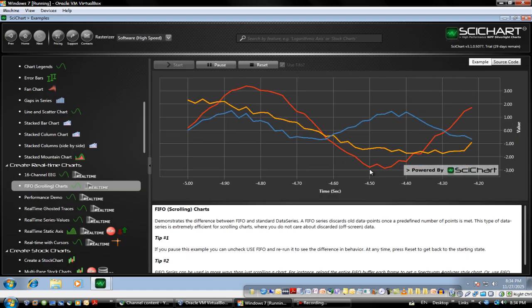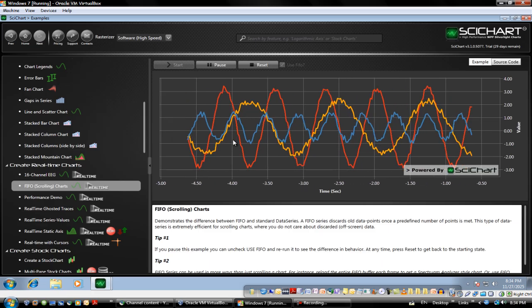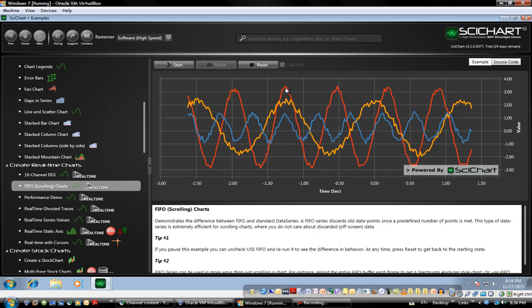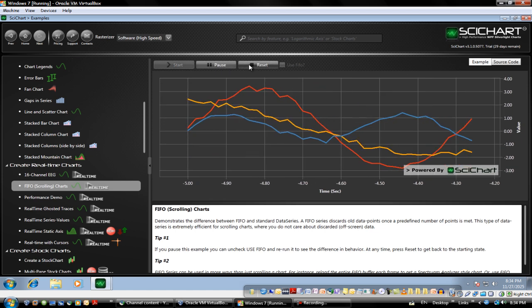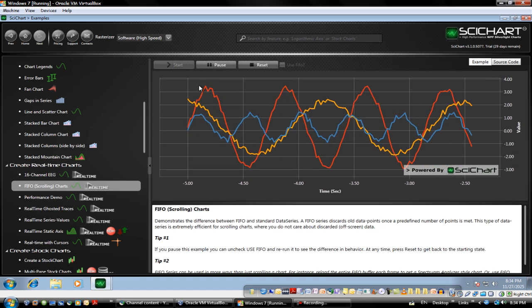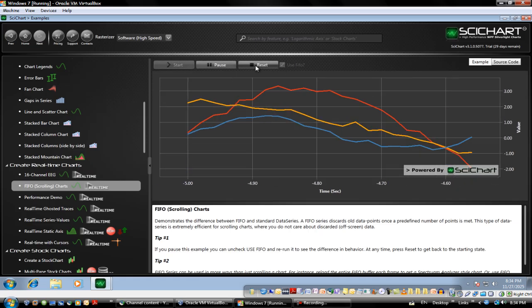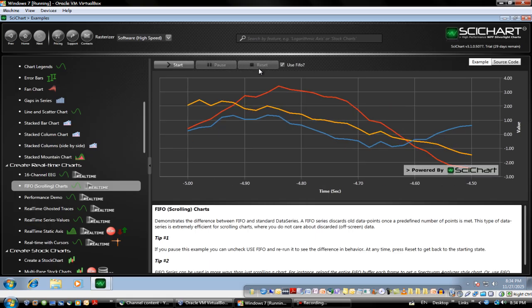FIFO scoring chart, which is like a FIFO cross and FIFO measurement. If I pause this, reset this, uncheck use FIFO and click start, the FIFO waveform appears again, even if FIFO is disabled. If I check use FIFO and click start, it automatically starts the session.